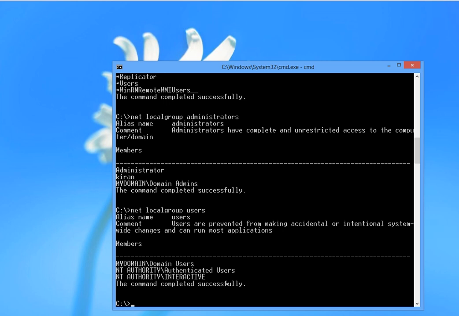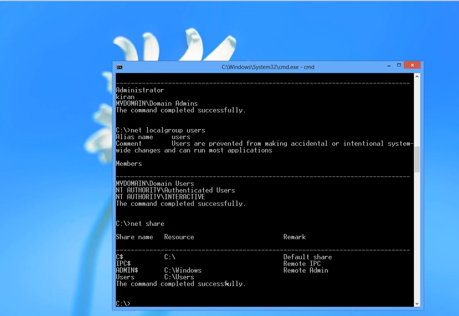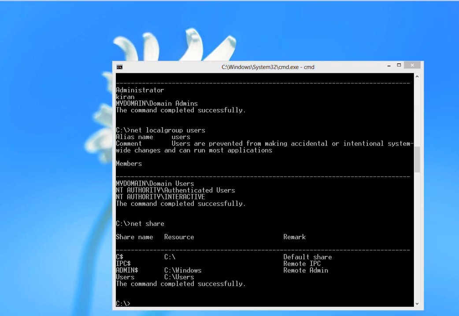Let's go to another command, net share. We can view the shares. On workstations the default shares will be allowed, like C dollar, which is a default share, and IPC, admin and user. These shares are default and available on all the workstations. You can verify if you have already mapped any drive, you can simply see it here.